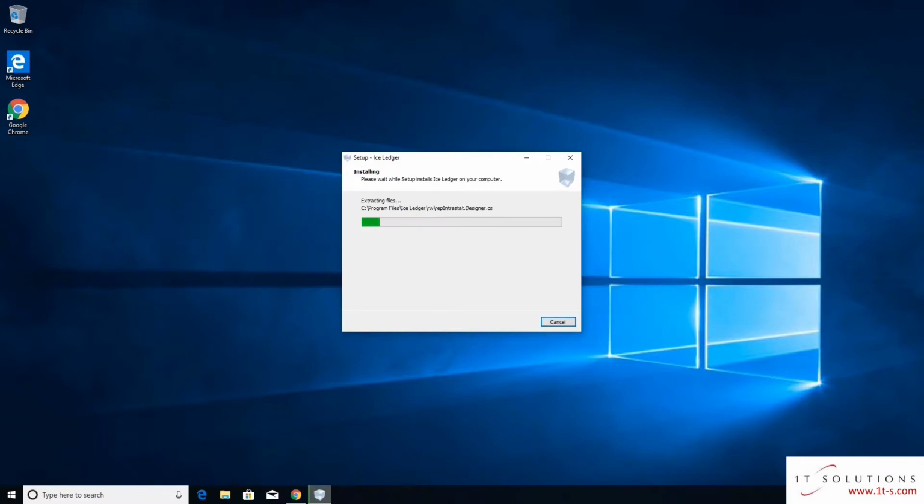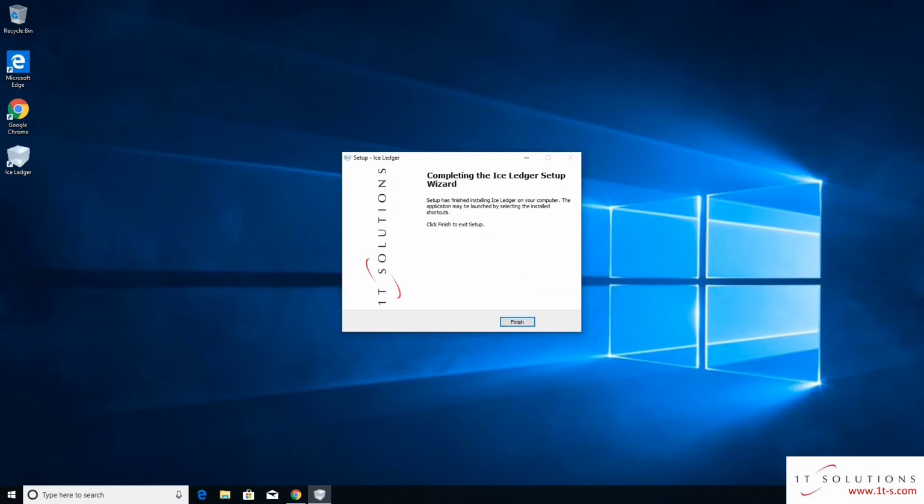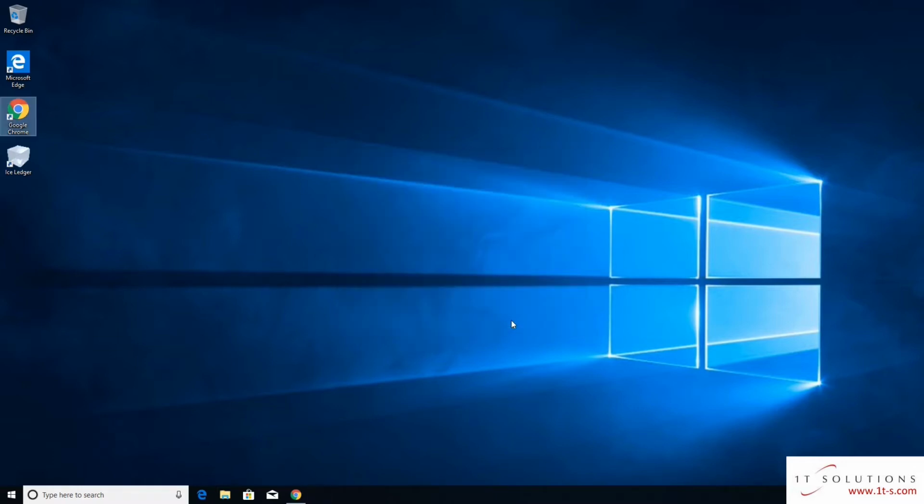We are now into the IceLedger installation process. And done. So click Finish. Okay, we now have a new installation of IceLedger. There is an icon on the desktop. The system will run automatically and do the initial configuration.